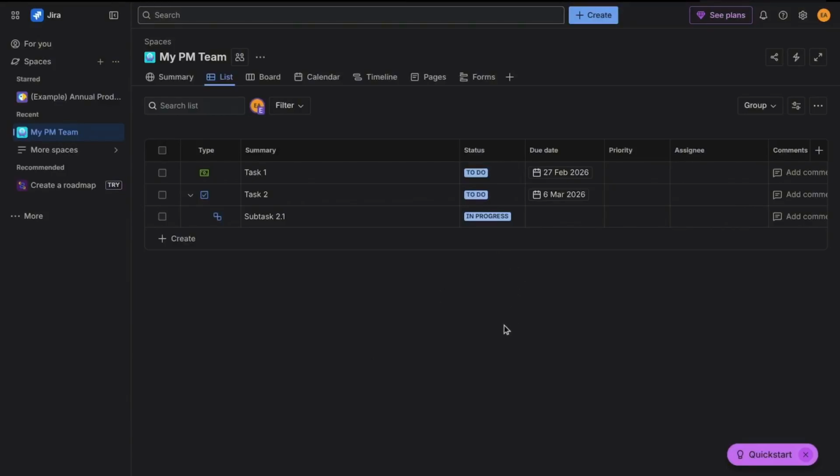An epic in Jira is a large body of work that represents a big goal or feature. Instead of tracking everything as separate tasks, you group related stories and issues under one epic to stay organized. Think of it as a container for all the smaller pieces of work that contribute to a bigger objective.